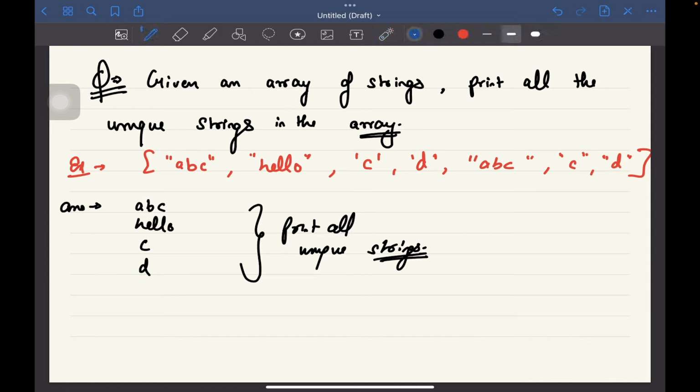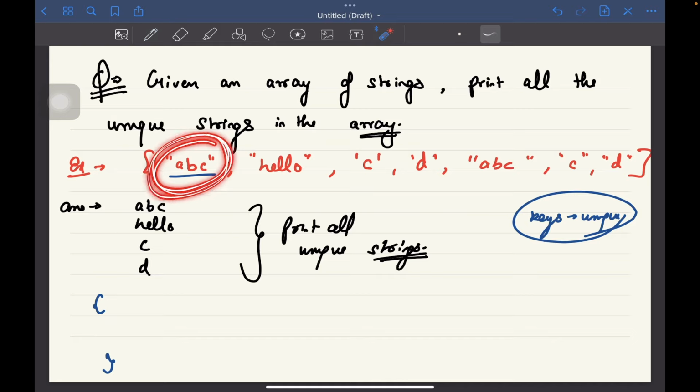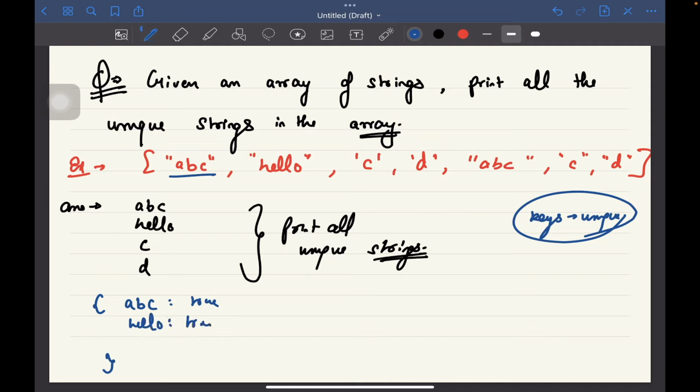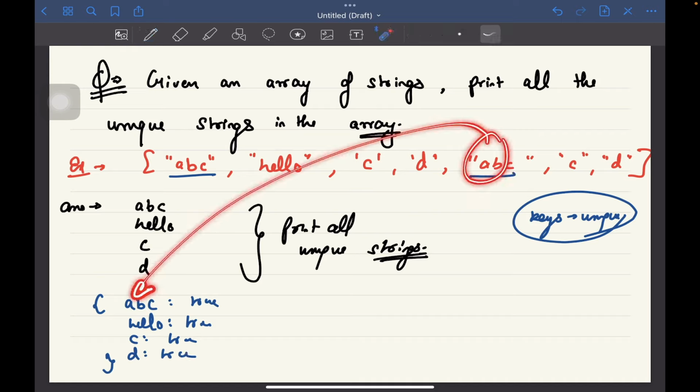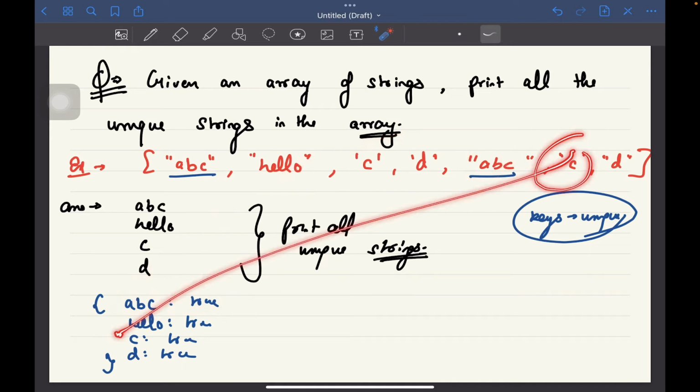A simple approach can be to prepare an object. I've already told you, in an object, keys are always unique. There is no repetition of keys. So let's make these strings unique keys, and at last, we'll just print those keys. For example, you can make something like ABC, colon, anything. You can put any value, true, false, anything. Then hello, colon, true. Then C, colon, true. D, true. Then ABC comes again, so you're not going to do much because ABC already has an entry. C comes again, you don't need to do anything. D comes again, you don't need to do anything, right? And then you can just print all the keys. So this kind of preparation we can do.